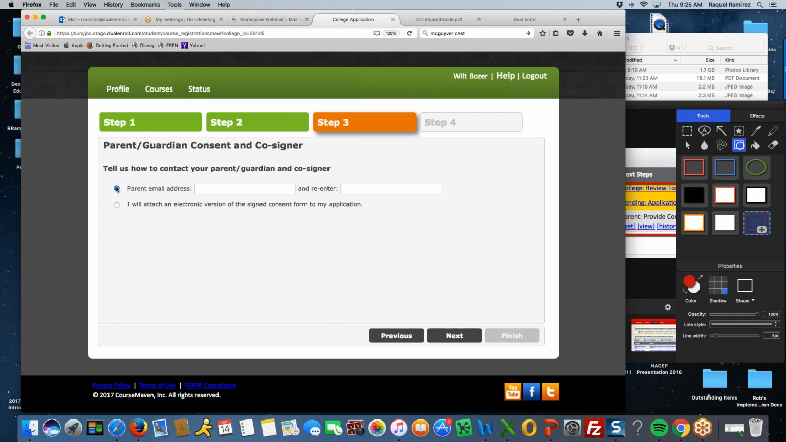For the sake of moving through this first one pretty quickly, I'm going to go ahead and go with the email consent, but I will show you what it looks like if a student uses the scan and attach option. If the student doesn't snap a picture of it with their phone, sometimes they might bring it to their high school and ask their high school to help either scan it and attach it for them or scan the file for them.